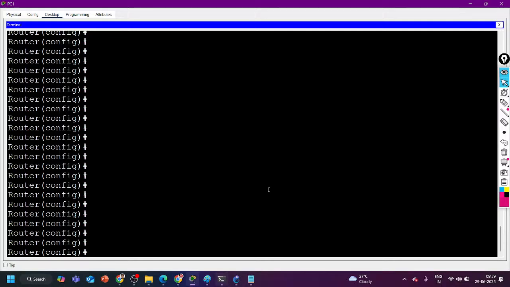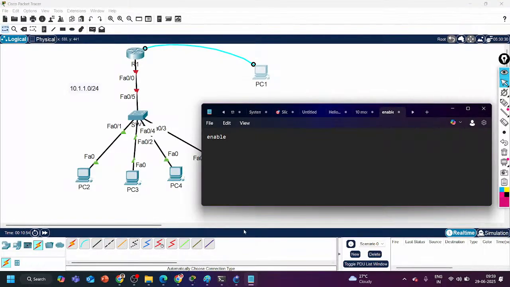Let's talk about the required configuration over here. Praful, what configurations are required? First command was enable, right? Second command is going to be configure terminal, config t.